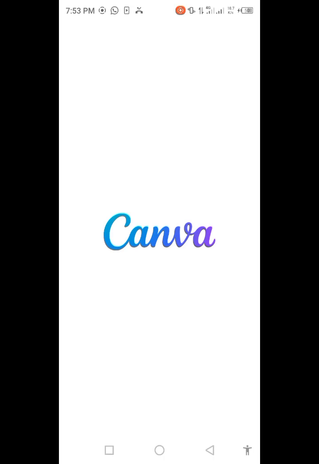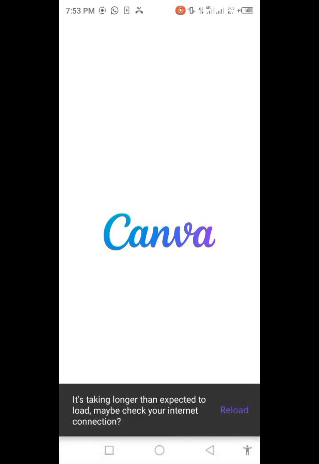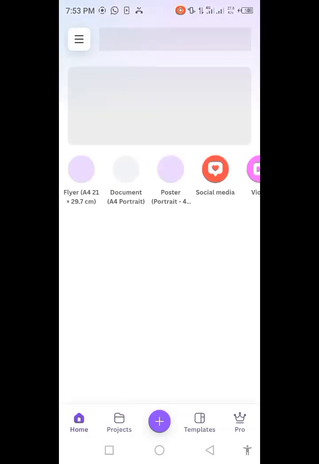Most times when you see this thing pop up, it's just a sign that your network is kind of poor. You can click on reload so it refreshes the page. It's not as if anything is wrong. And one interesting part about Canva is whether your phone goes off or you just move out of it, it automatically saves your work.